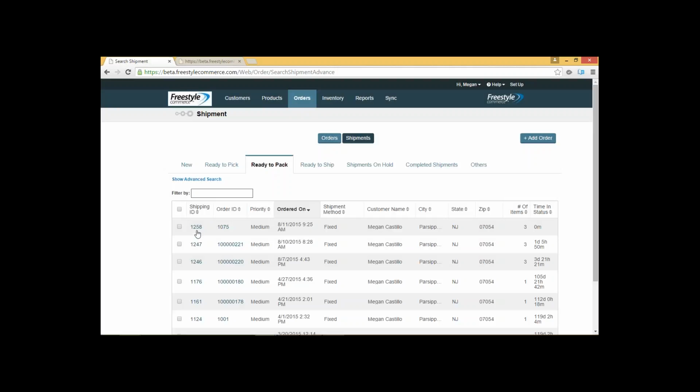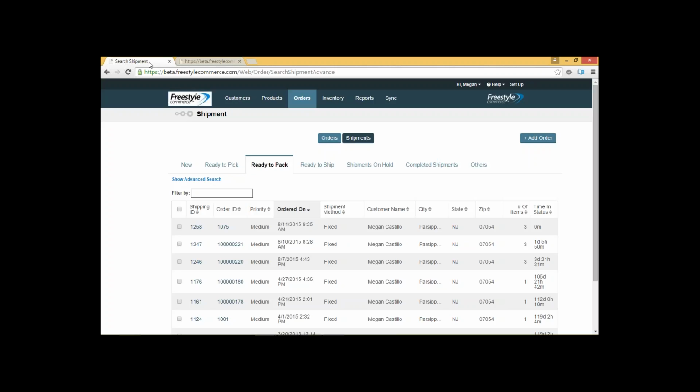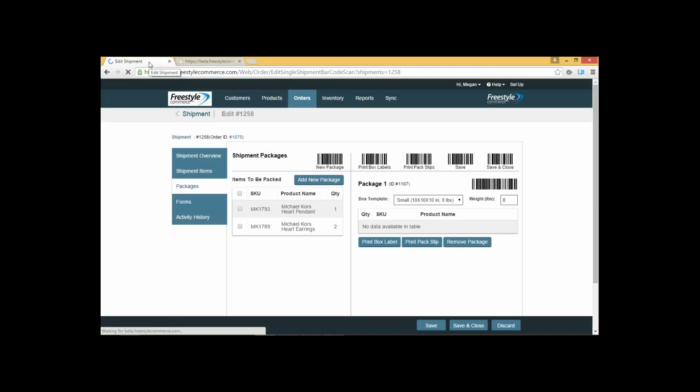So here's that shipment number 1258. This is the one that I just scanned, marked as picked. Now at this point, I've handed the items over to my packer. My packer is going to take the pick slip that I just handed them, and they can scan this shipping ID right here to get into the shipment and actually start packing the boxes. So let me come back over here, and I'm going to scan that shipping ID that I just showed you. And now that's going to take me right into the shipment.